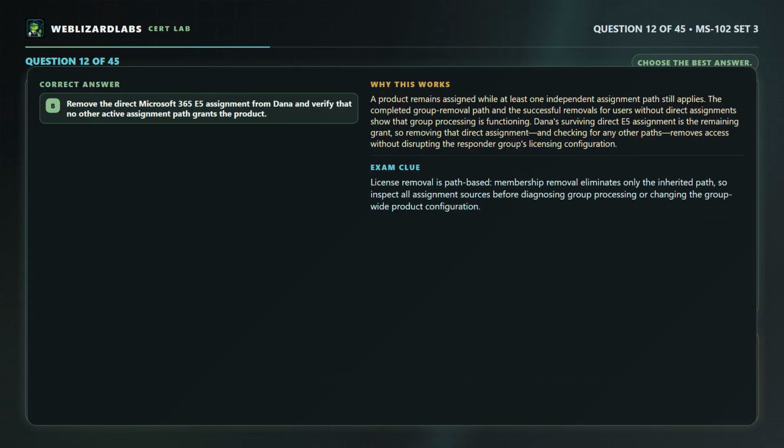The correct answer is B. Remove the direct Microsoft 365 E5 assignment from Dana and verify that no other active assignment path grants the product. A product remains assigned while at least one independent assignment path still applies. The completed group removal path and the successful removals for users without direct assignments show that group processing is functioning.